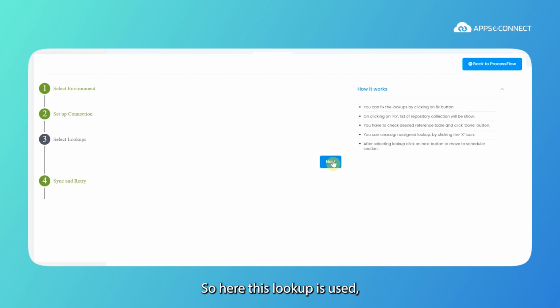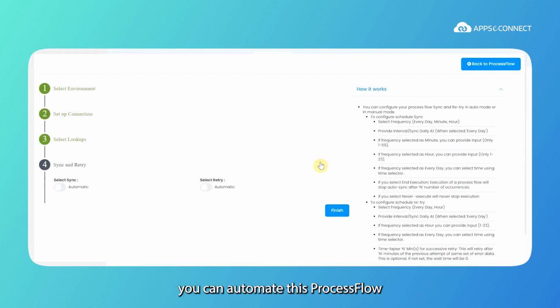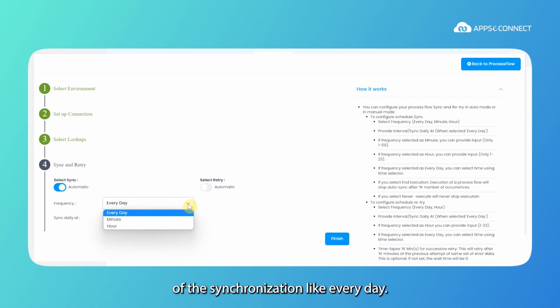Here this lookup is used if any value mapping is required. Right now it's not, so I'm moving to the next thing. In the sync and retry option, you can automate this process flow. If you toggle this option, it will activate the automatic mode where you can set up the frequency of the synchronization, like on an everyday basis, minutely basis, or hourly basis.